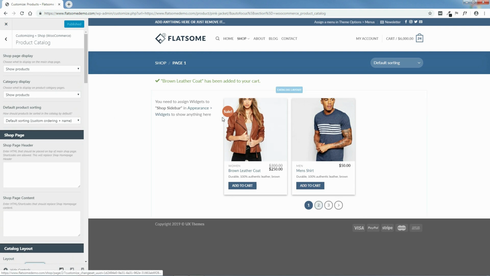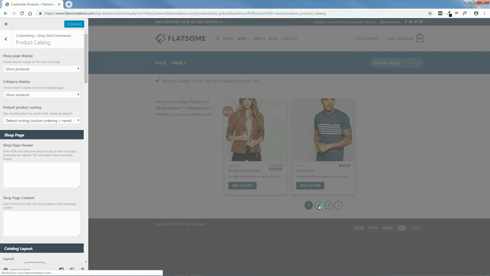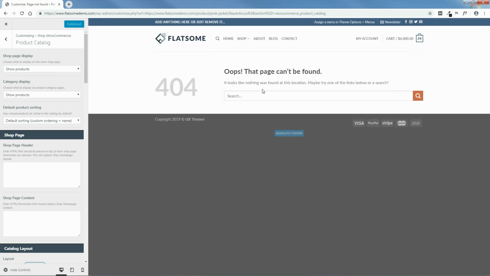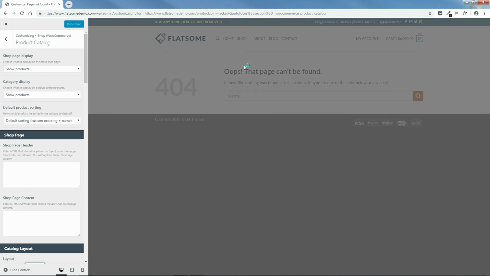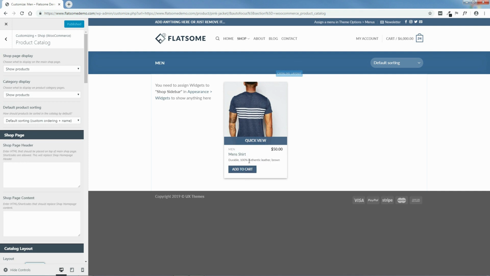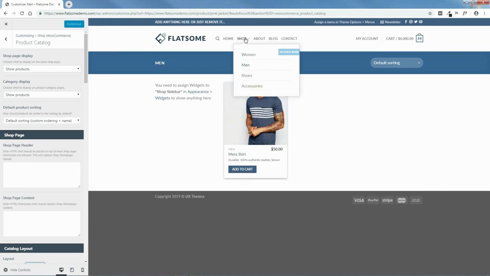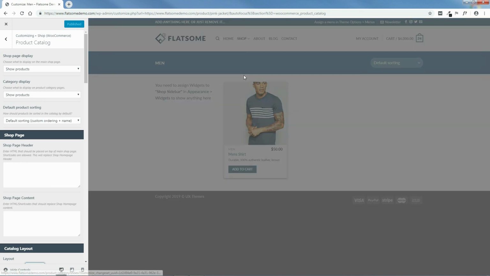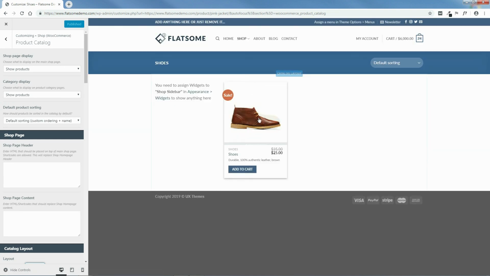And all these changes carry over to every category shop page. So they also take effect on my men's shop. You can see it's all the same now as it was on the women's. Shoes will look the same. And accessories. So you don't have to go to every category and change the way the shop looks. It carries over on all your shop pages, which is really convenient.